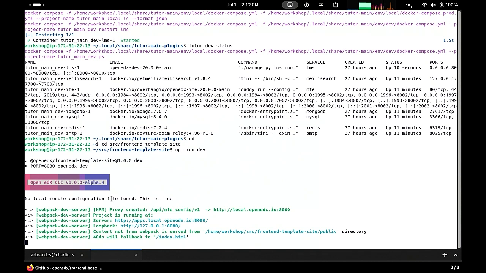Ask the question again, please. So, do you not need to rebuild the MFE's images? Not yet, we don't. Not for this. We're just changing the LMS configuration now.